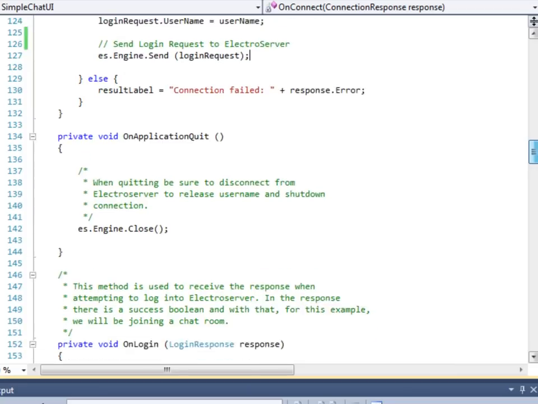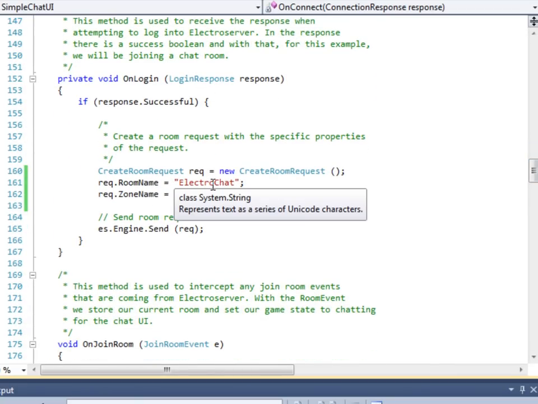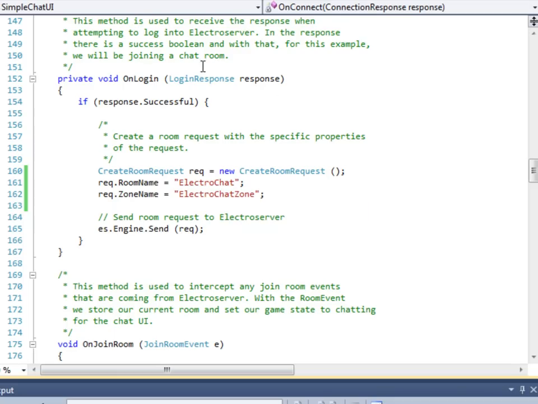What about the login response? The onLogin event handler is called when the login response has been received. So it takes a login response data type here, the parameter, and we call it response. If response.successful, then that means we successfully logged in. So if we successfully logged in, then let's join a room.